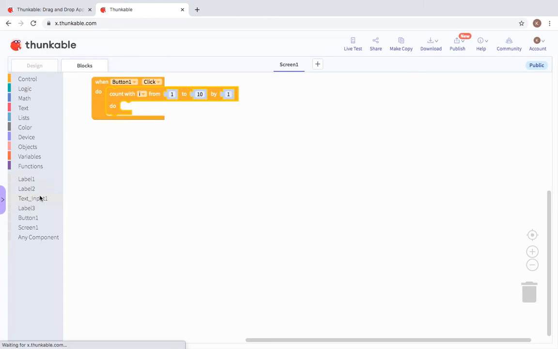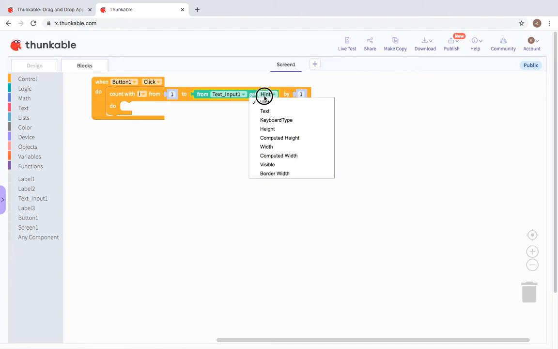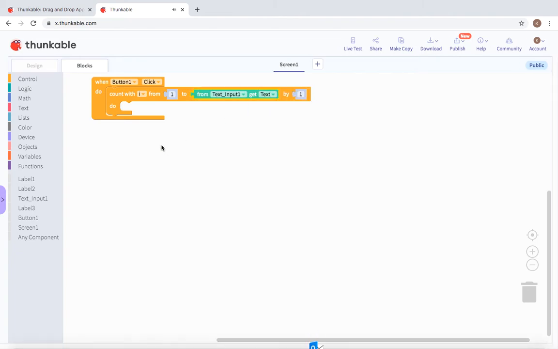Now I'll click on text input. From text input, I'll grab this block over here. I'll change this hint to text. Okay, I'm done with this.